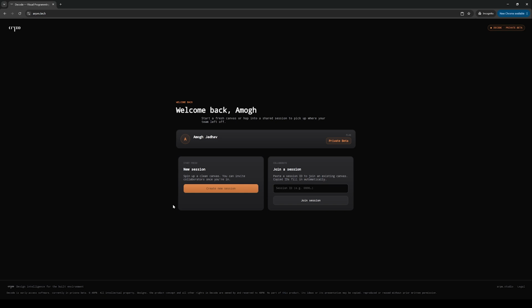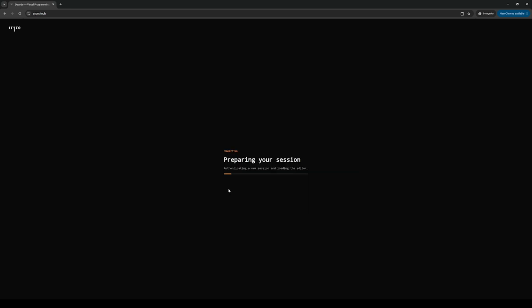Once you log in, you will have the option to create a session or join an existing session. Every graph runs in a session with your editor talking to a cloud backend. Creating a new session gives you a fresh canvas.